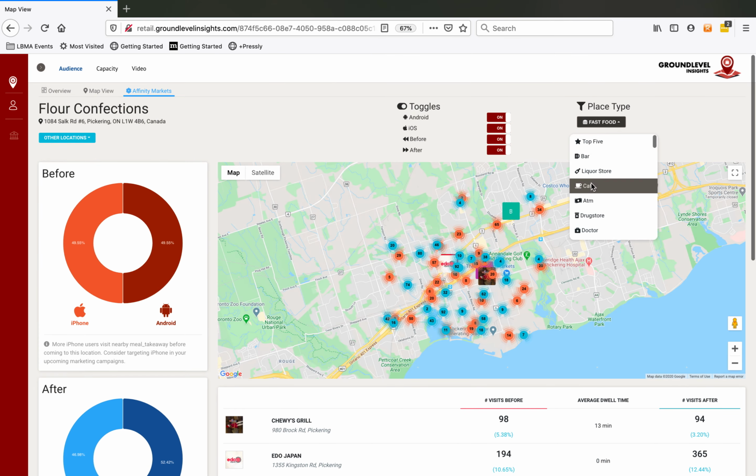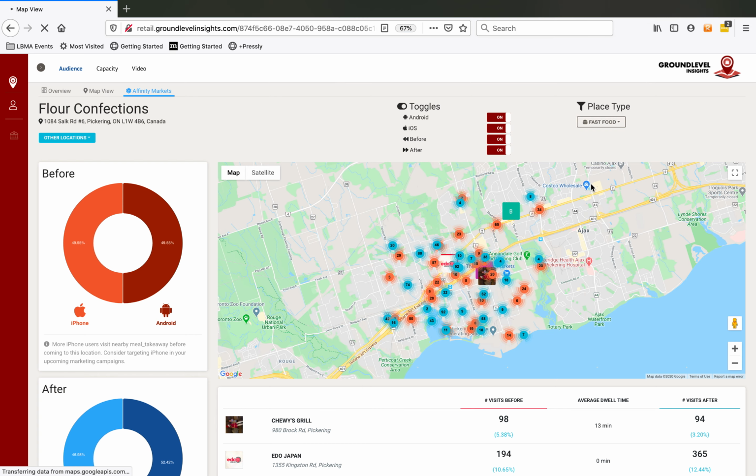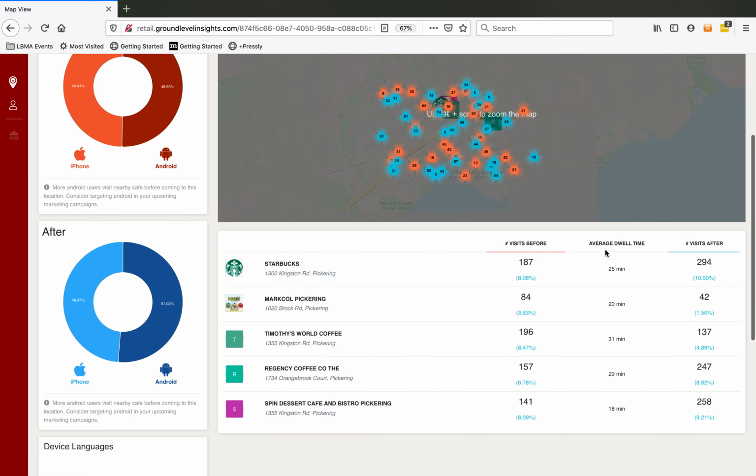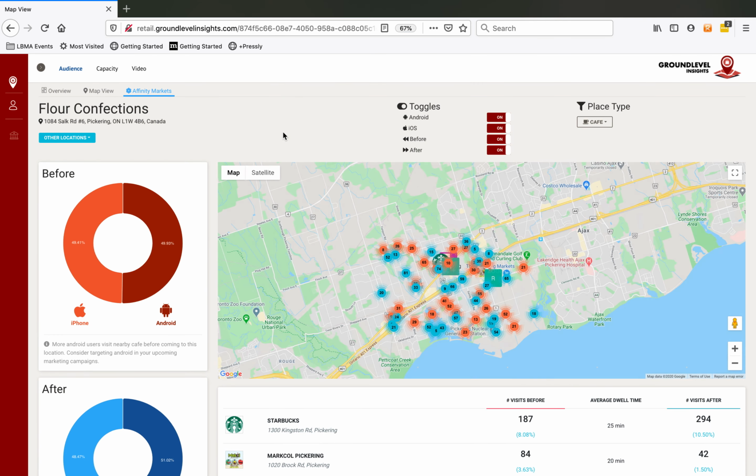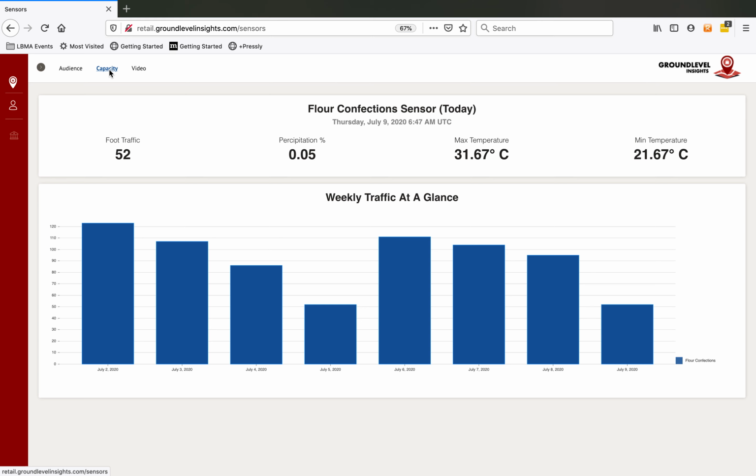If I want to see which coffee shops, I can do that as well. So in this case, Starbucks, Timothy's, and so on. So that's basically the types of things that we're able to do with the mobile data. The second tab over here is called capacity, and this is based on our door counting sensor, our IoT sensor. So we install a sensor using thermal imaging above the entrance to the store. It's battery powered, and it just counts the actual real-time 100% traffic of everybody coming in.